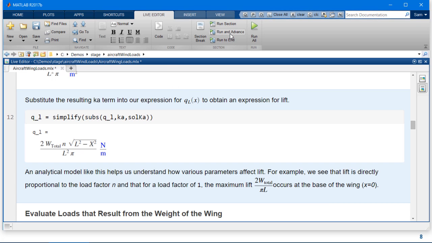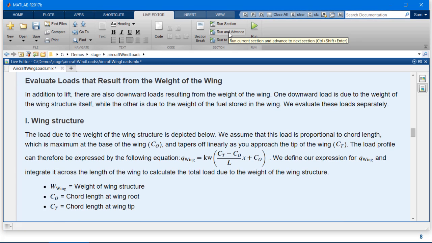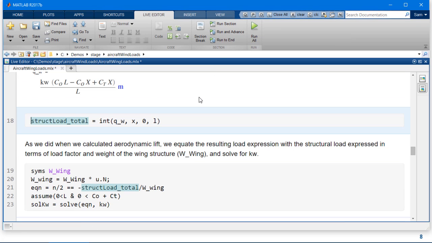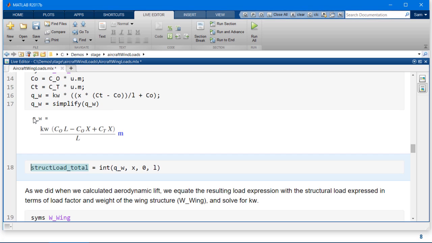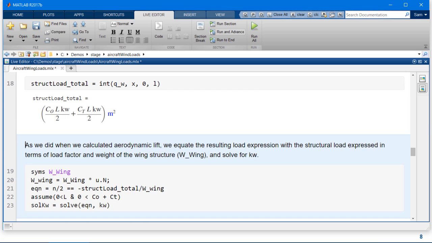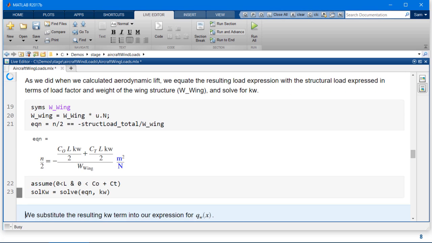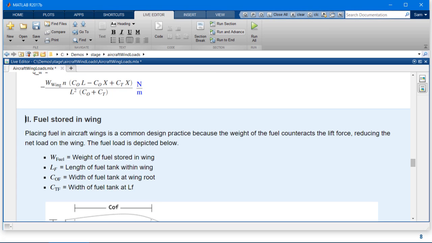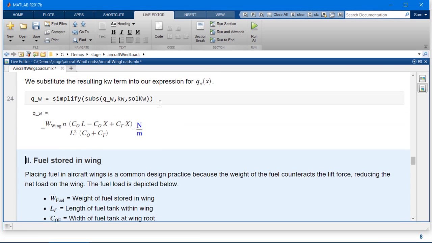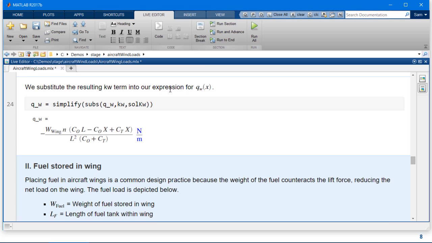Let's keep moving forward. So the next part, we're going to be looking at the weight of the wing. Very similar flow. We're going to solve for that profile and keep our units along. We're going to integrate along the wing and do some substitutions, rearranging. And ultimately, we're going to do the same thing. So this is what we have here for that profile, U of W.